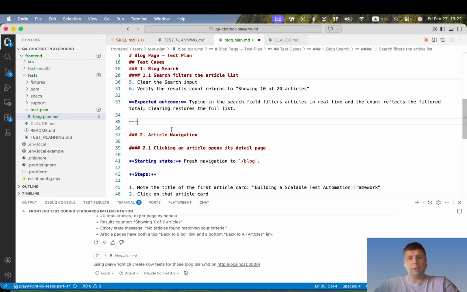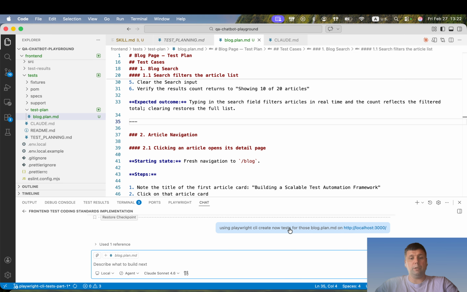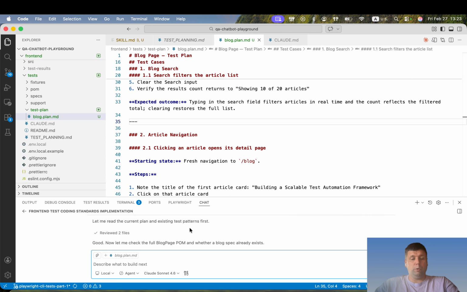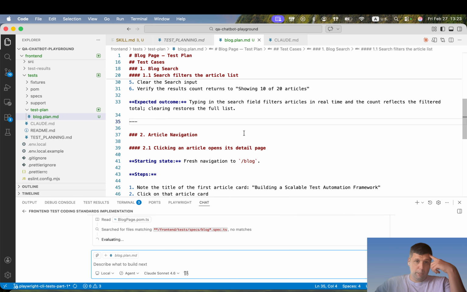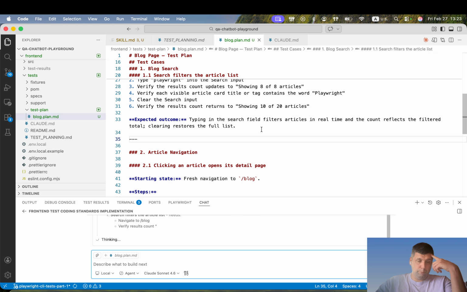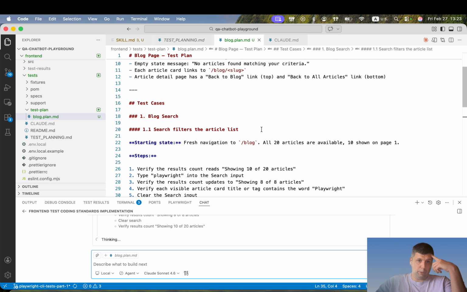Not because I don't like it, just because he will write the test itself a bit faster. And I'm asking him right now to basically generate the test using the Playwright CLI and create those tests for this test plan that he created. So while he's creating it, let's review what kind of test he created.